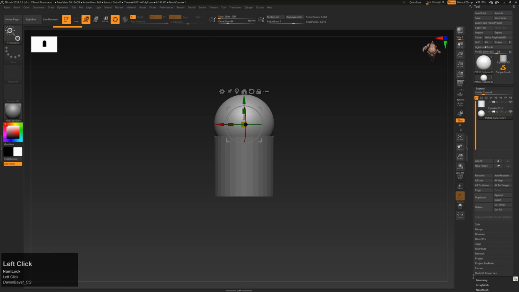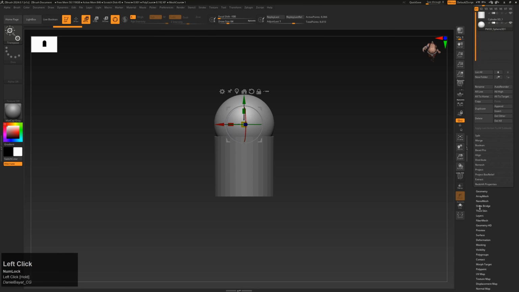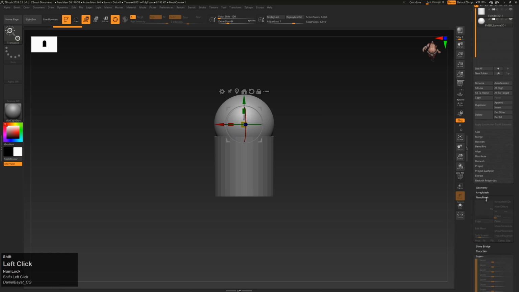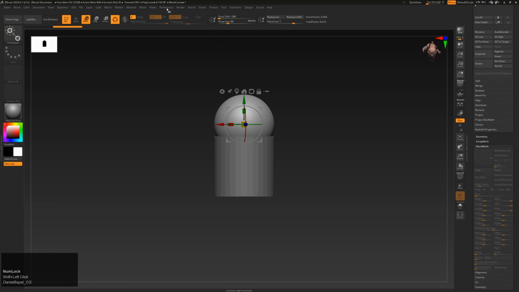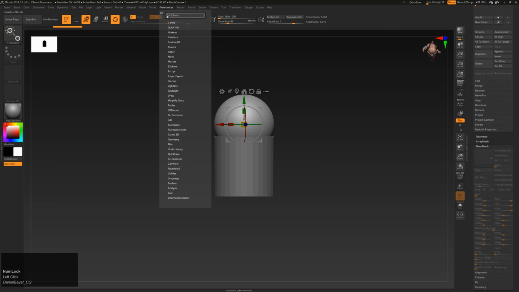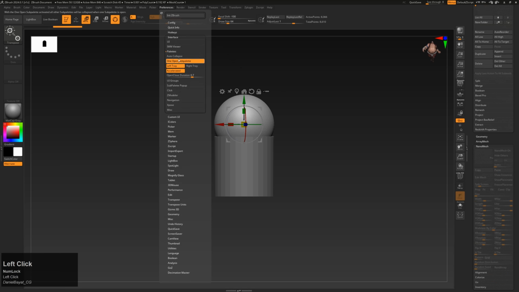And I said how to control to have multiple sub palettes open at the same time by holding shift and click, or you just go to preferences, interface, palette, and disable it by clicking on open one sub palette. You can just disable it and it opens all the sub palettes at the same time.